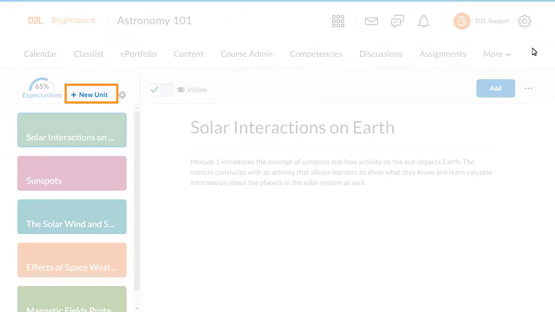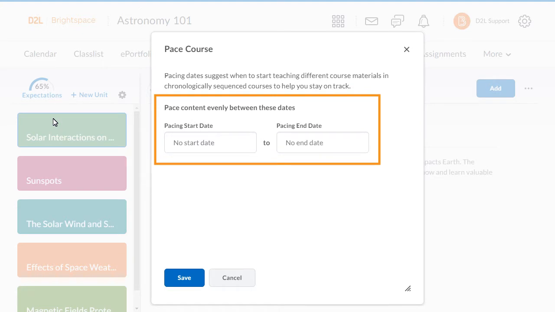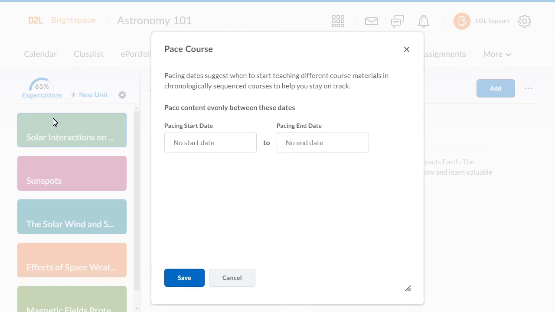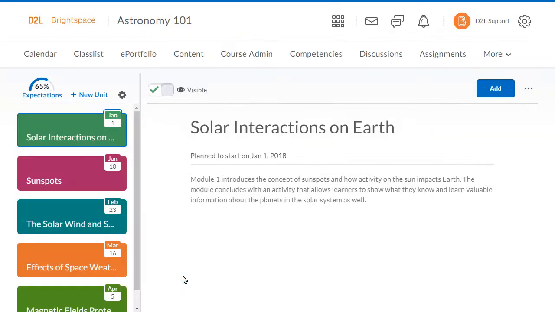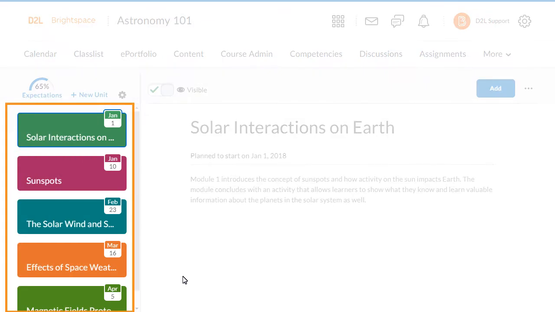You can add a unit by clicking New Unit in the Course Options menu. You can pace your course or preview it as a student. When you pace your course, set a date range to pace content evenly between the dates. Pacing dates ensures there is enough time to complete all materials in the allotted time for your course and helps you stay on track. This can be modified at any time. Note, this information is not visible to learners, and it is meant to assist you with the pacing of your course. In the Course Navigation area, you can view and navigate course materials and activities.